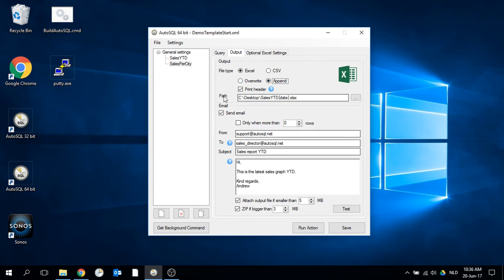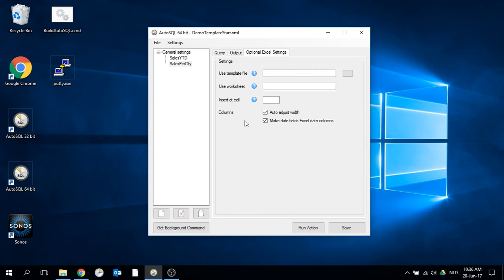Now here I also specify the email settings to send the results by email and then to be able to schedule that weekly. Now, if I go to the optional Excel settings, then in this case, I won't supply the template file because that's already used in the first action to create the new file, and we're just going to append that new file. We do specify that we want to have the results in the data sheet, and in this case at cell D1.